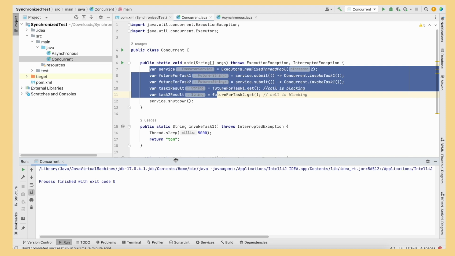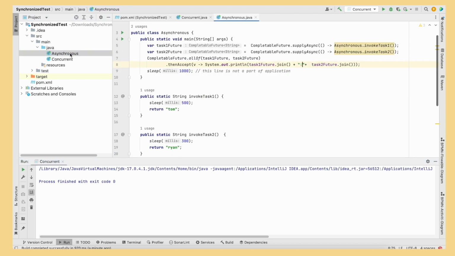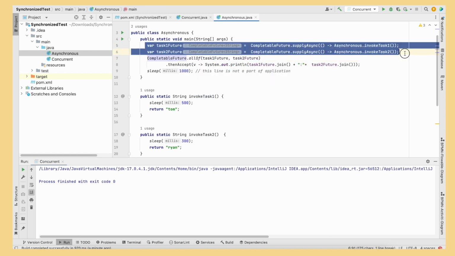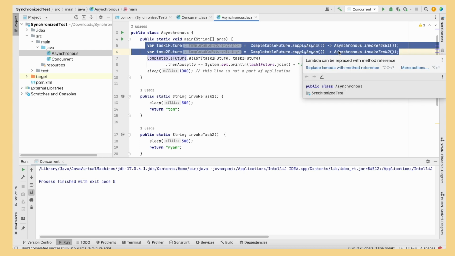Then in Java 8, we have these CompletableFuture APIs through which we could really write asynchronous programming. So what we have done here, we have our CompletableFuture. We have submitted one task, task 1. We have submitted a task 2, and of course these are returning immediately. So both are non-blocking calls, and these two tasks will be executed at some point in time in future. So clearly this is asynchronous.